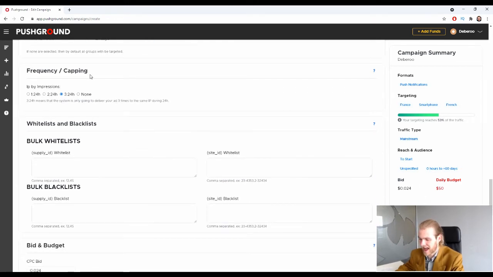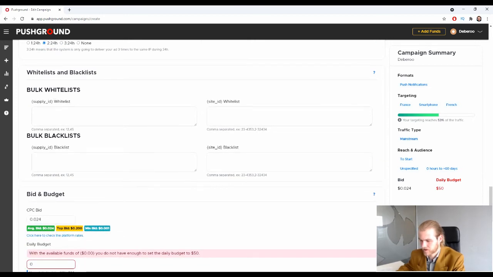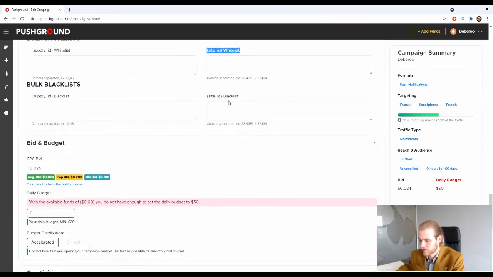Then we have the frequency capping, IP by impressions, I'm sorry. So how many impressions can one IP address get per 24 hours? So you can turn it completely off, or it can be 1 impression, 2 impressions, or 3 impressions per 24 hours. I'm going to go with the middle. I'm going to go with 2 impressions. Whitelist and blacklist. So right here you can enter your whitelist or blacklist by supply ID or by site ID, which is basically source is the supply ID and the target is the site ID.